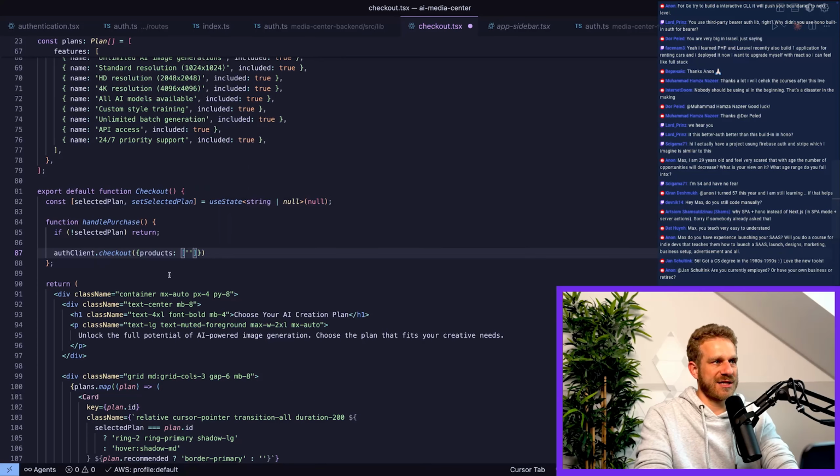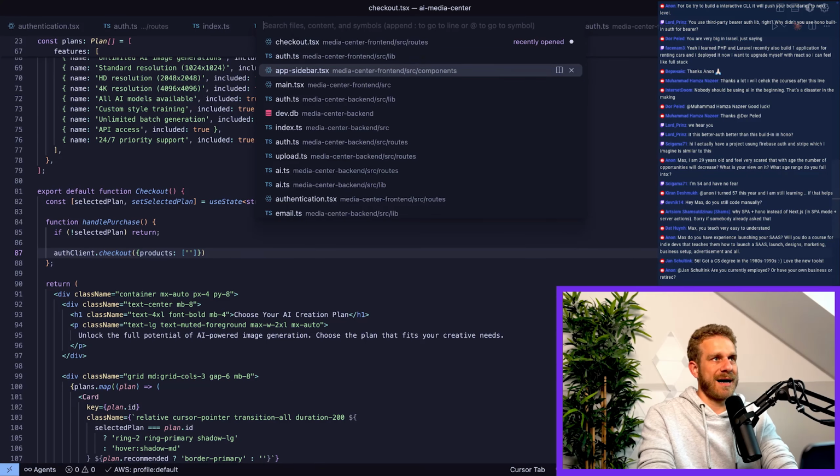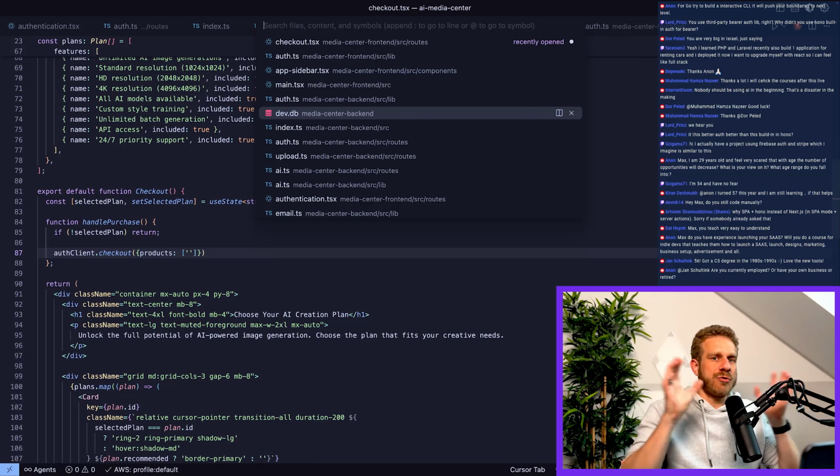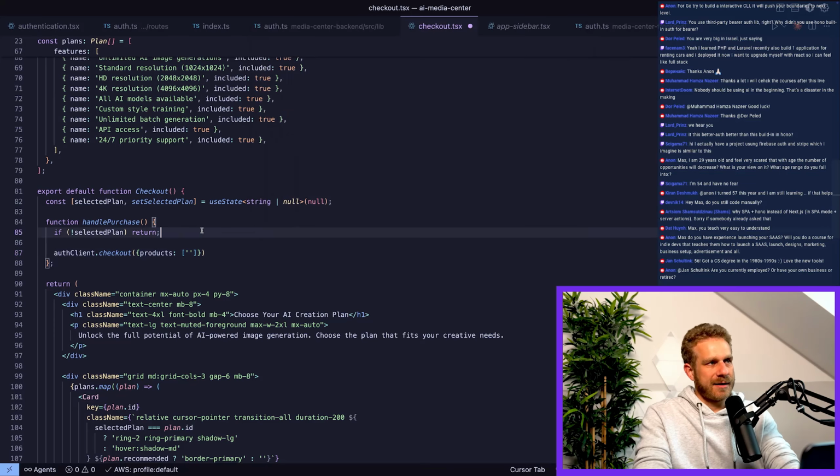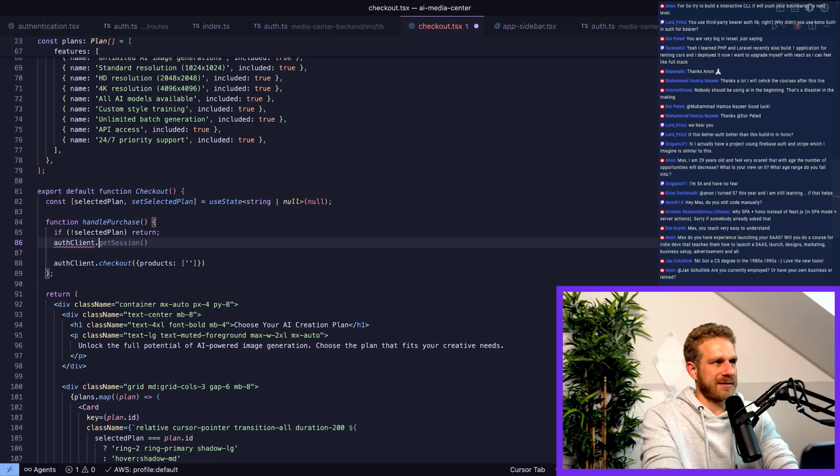And I think that's just an array of product IDs. So what I'll do is I'll grab that one product ID which I have. And of course, in reality, you would try to load all products. And let's see if we maybe also got an option for that.